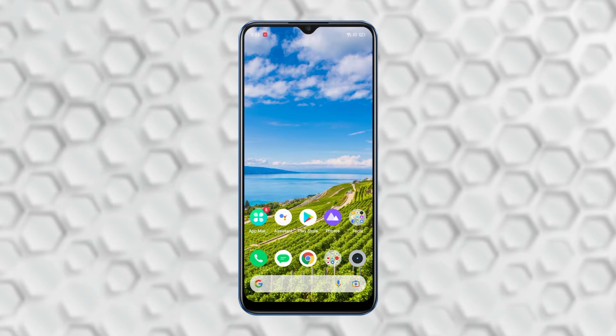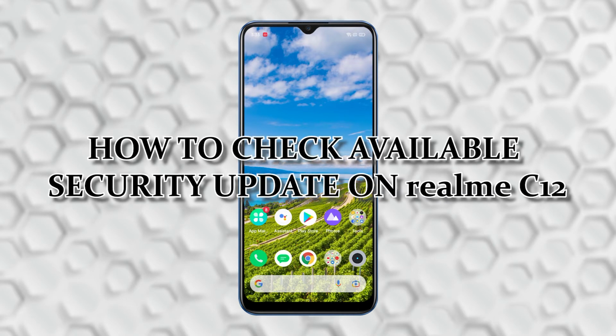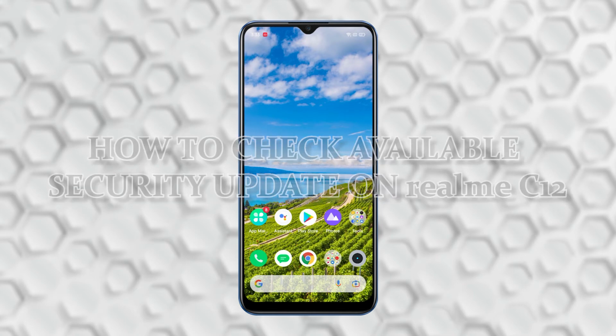Security update is one of the important tools that Android devices have. The purpose of having a security update on your Android device is to enhance its security and fix any vulnerabilities on your smartphone operating system. In this tutorial, I will show you how to check available security updates on your Realme C12.